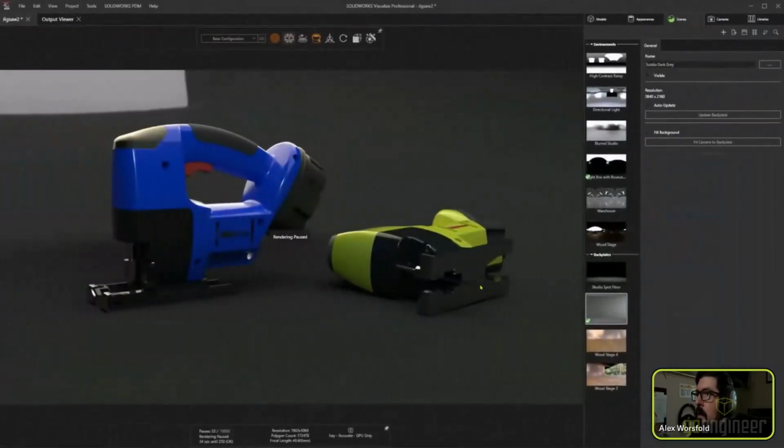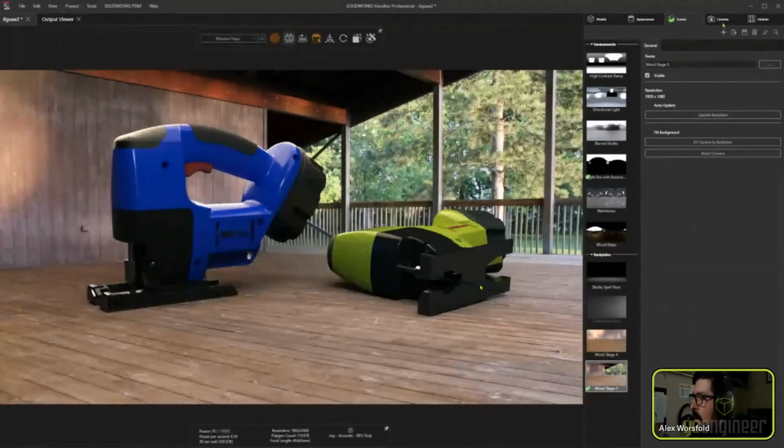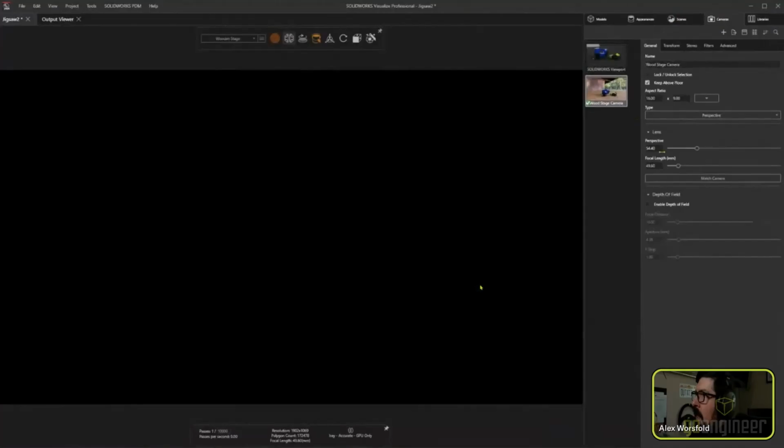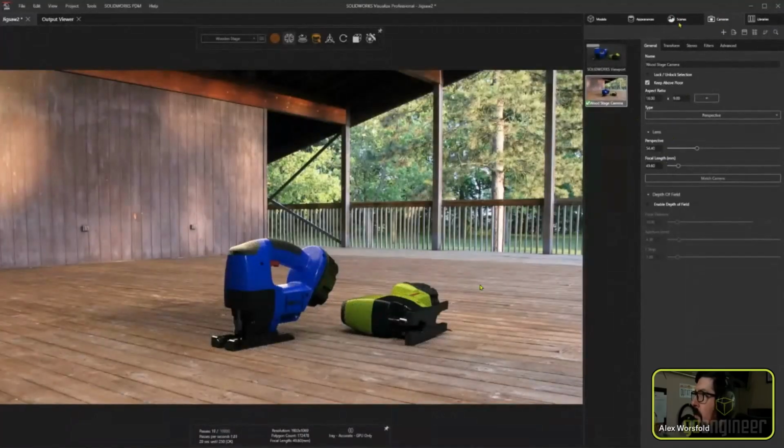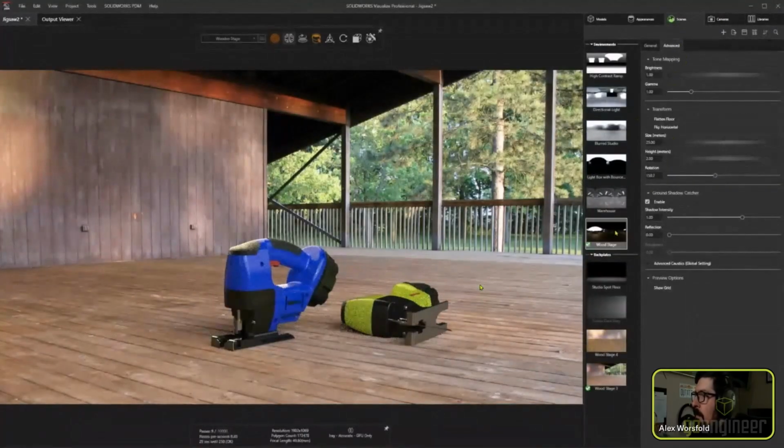Configurations. Configurations is a way that I can save multiple settings into one setting here. So I'm going to create a new one for dark stage, and let's also create one for the wooden stage. For the wooden stage, we want to use this background and then this camera. And then we also want to use this environment.